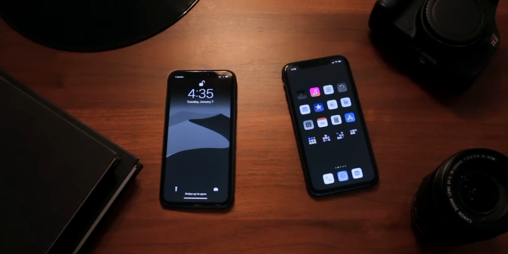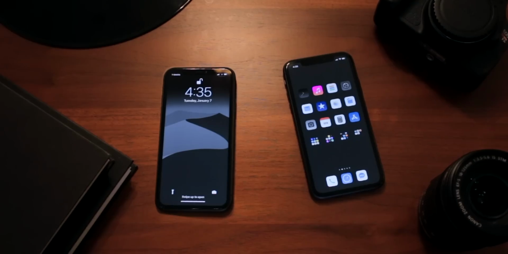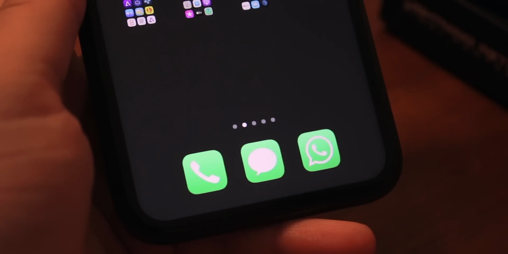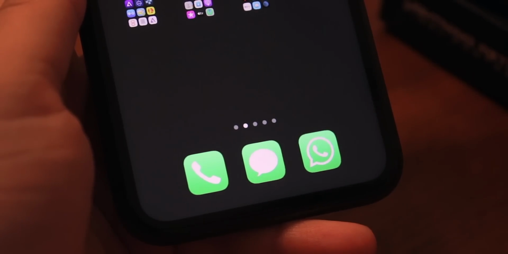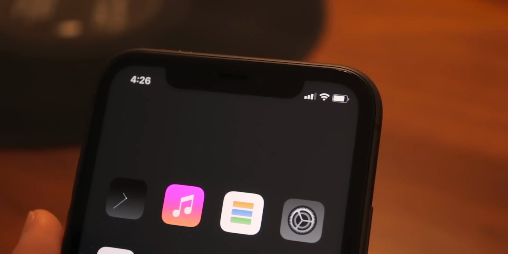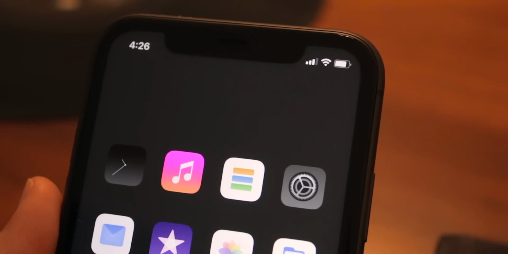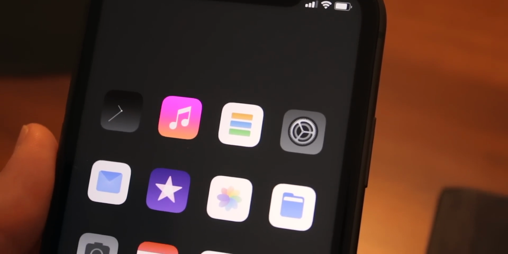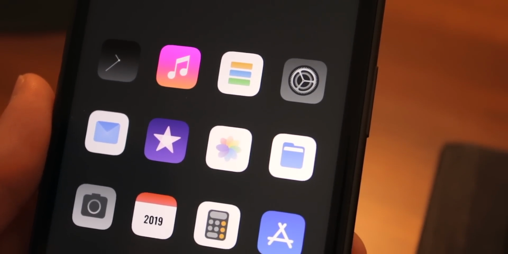I decided to go with a clean, minimal look. I used a gray wallpaper that actually hides your dock, which looks so nice. Some hidden icons to center the applications to the middle of the iPhone, as well as some replacement icons that look really nice.